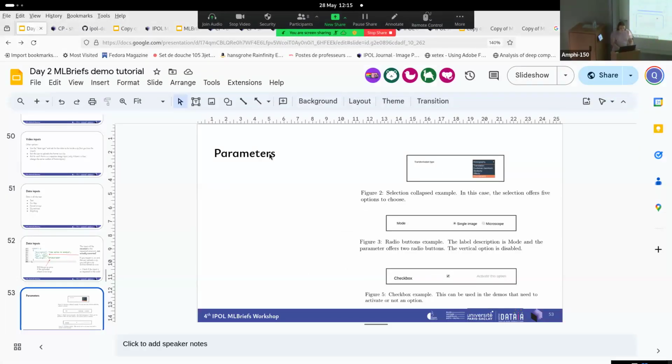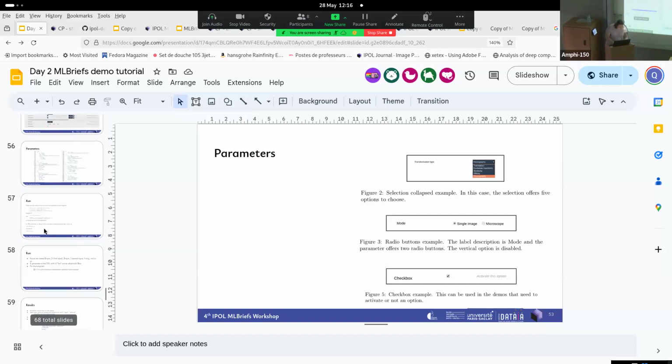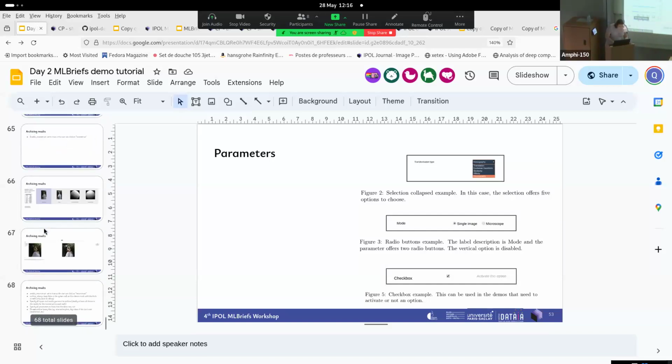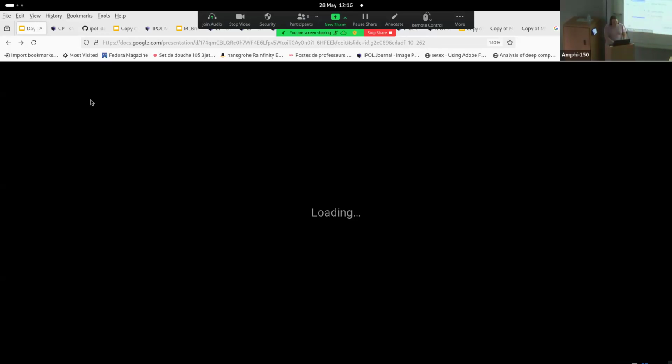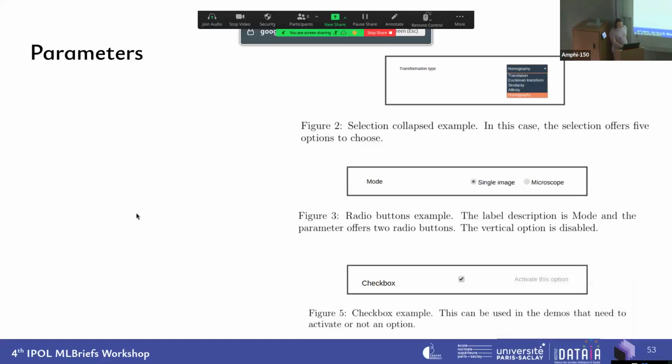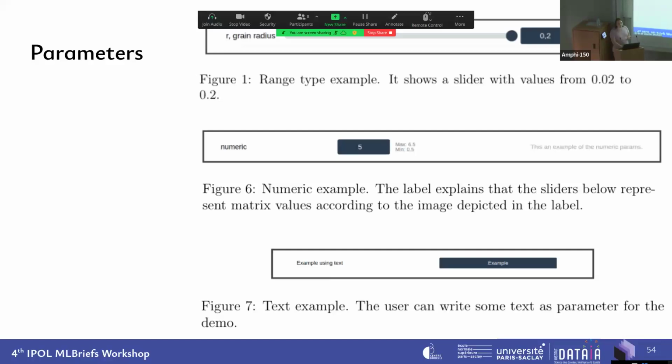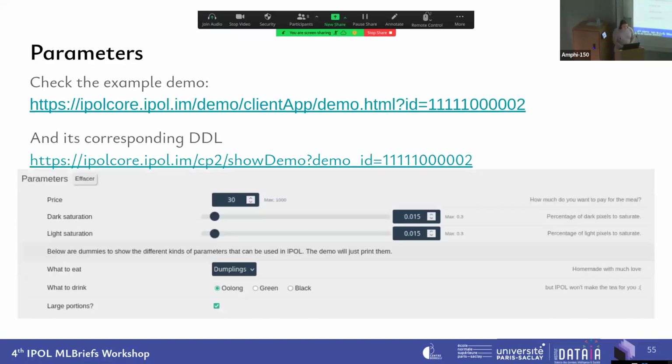Finally, for parameters. So let me check parameters. Okay, so I will not go into details on parameters. There are a lot of different options: checkboxes, lists, etc. It really depends on what you need. And for parameters, there's actually a very complete template with the DDL. So you can follow these links and just check what you want. You can copy and paste it from the DDL if you see something you like on the demo and use it.